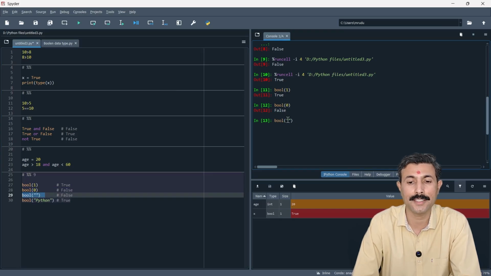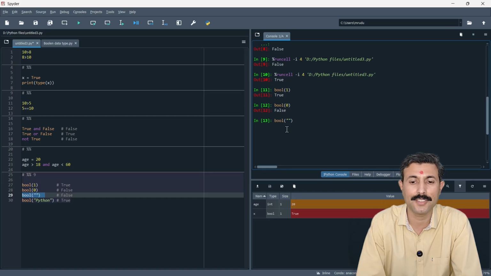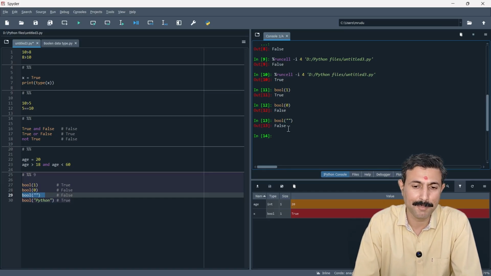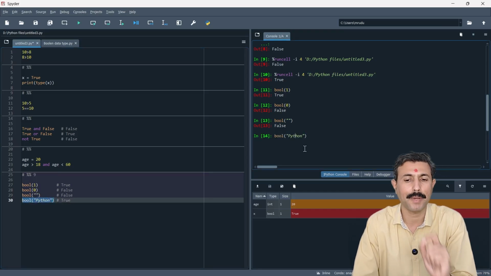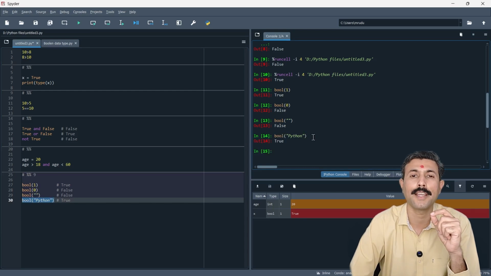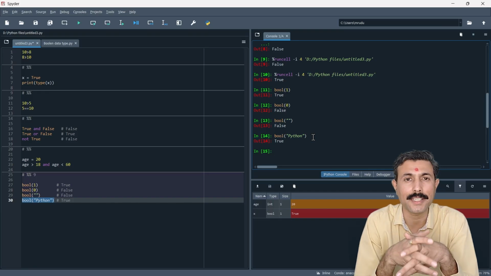In order to indicate this as a string, we are using double quotes, but there is nothing inside that string, so it is an empty string. When we run the empty string, we will get the output false. And here we have written Python inside the string, and when we execute this, we'll get the output true.